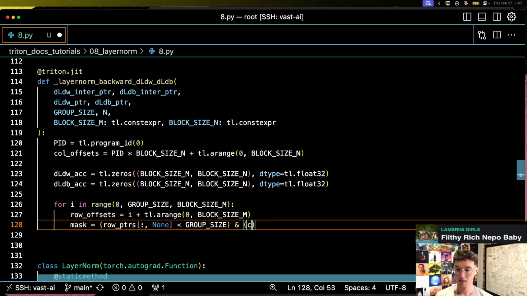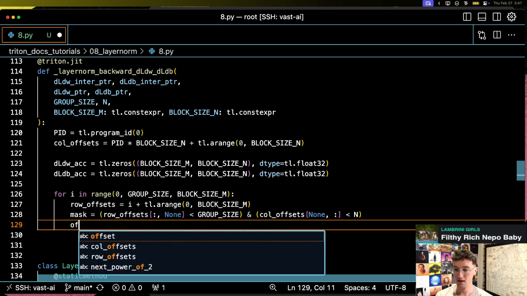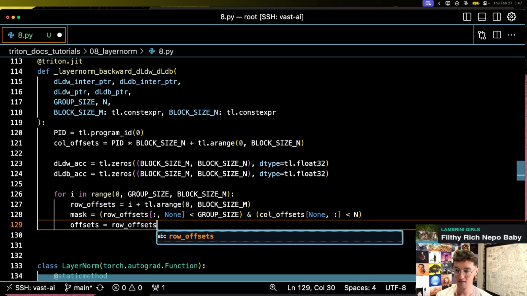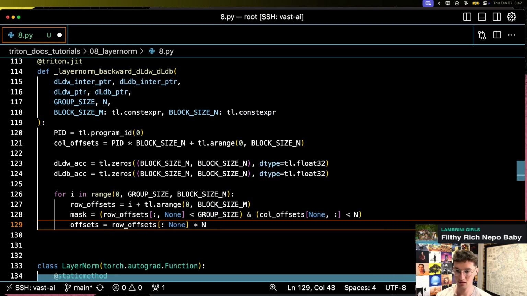And then actually it's offsets, not pointers. I called it offsets. Column offsets none is less than n. And then our offsets are equal to row offsets times n plus column offsets none. That's our final offsets.